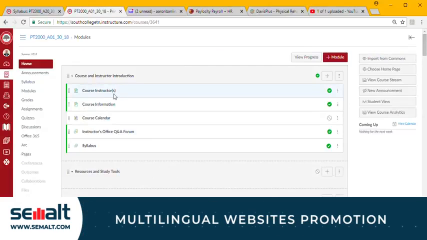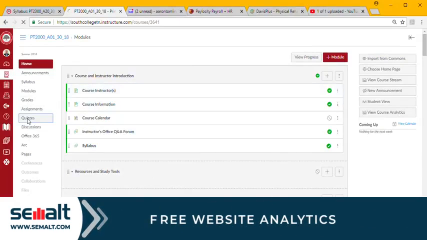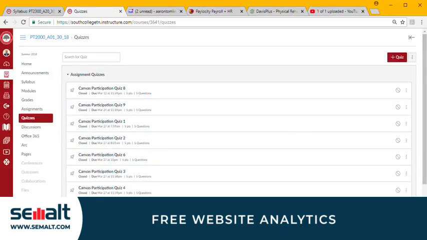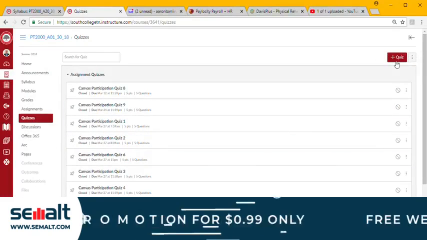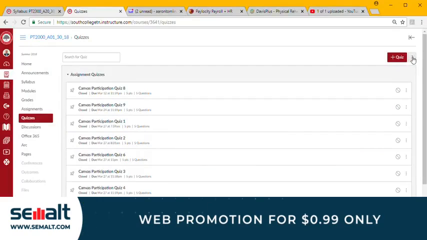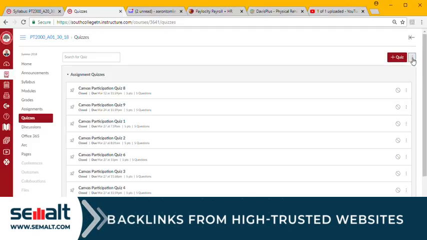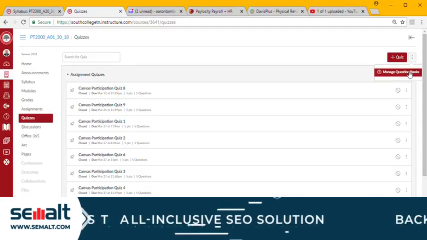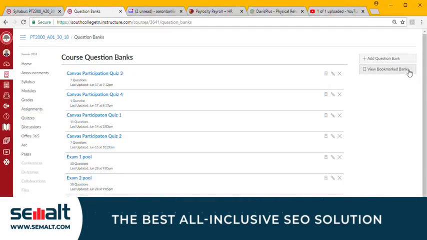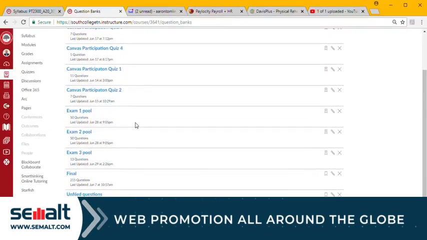So the first thing you want to do is click on the course that you want to make, and then go into quizzes. Roll on over to the right-hand side and click on this three-dotted icon next to the plus quiz button, and then this little icon shows up, manage question banks. You click on that, and now here I've got all the question banks that I need for this course.